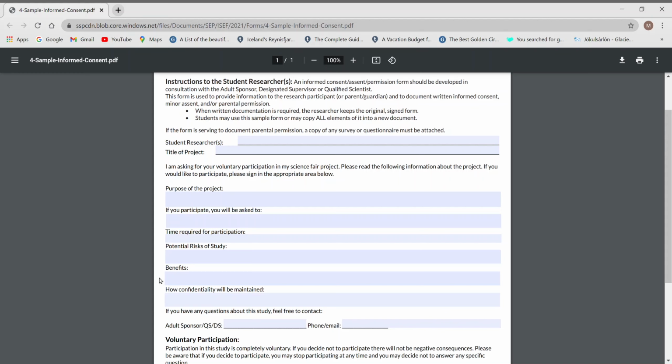Benefits. List all the benefits that participants might gain from participating in your research. How confidentiality will be maintained. In this, you must explain how you plan to keep all of the information gathered from the human participants confidential, meaning anyone not directly involved in research cannot gain access to it unless specifically stated by the participant.